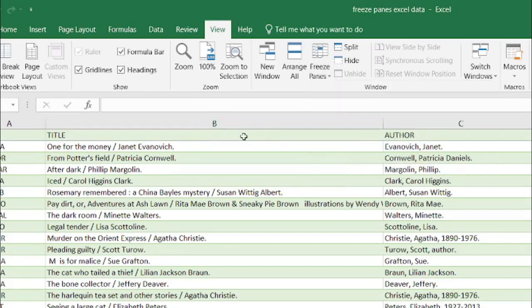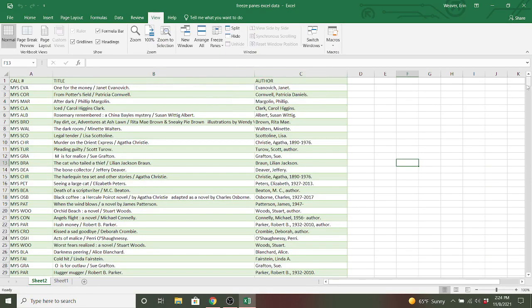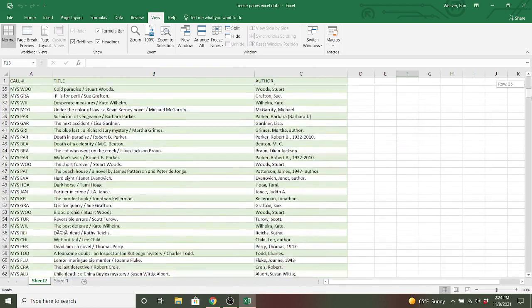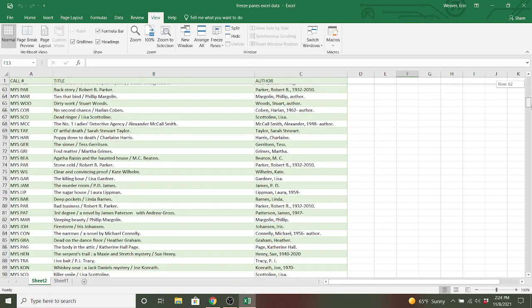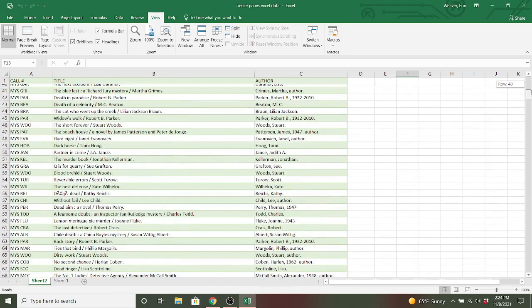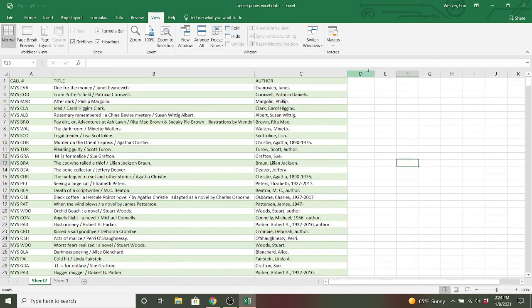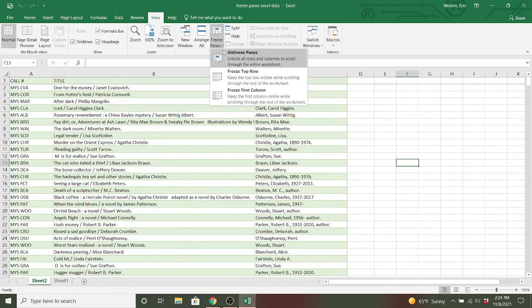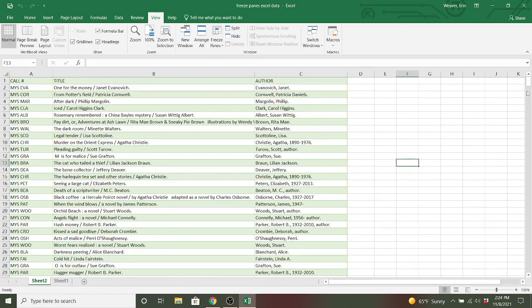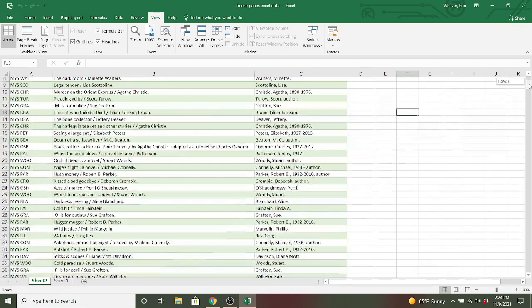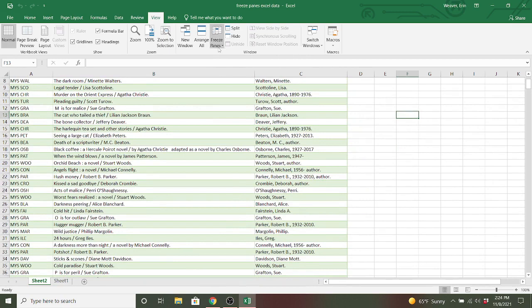So I've frozen this row here. And if I scroll now, you notice the call number, title, and author stays put. And again, I can unfreeze that. And you can freeze a row that is not the top.